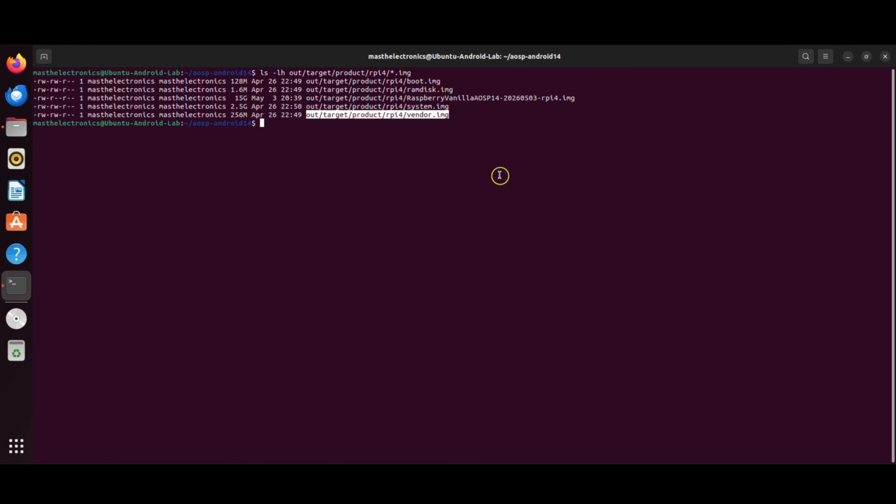vendor.img. This is the Raspberry Pi specific layer. Everything that makes this build work specifically on Raspberry Pi 4 rather than any other Android device lives in vendor.img. The hardware abstraction layers, the GPU drivers, the Wi-Fi firmware, the device-specific init scripts, the board config settings. vendor.img is mounted at the vendor directory on the device. This is the layer that bridges Android to the hardware underneath it.